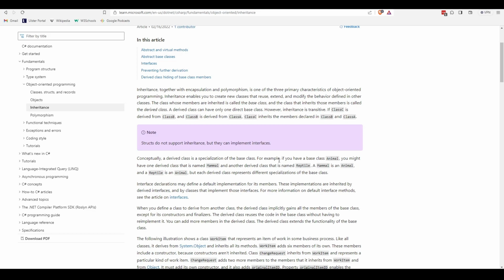Each derived class represents a different specialization of the base class. Another example could be a base class shape, and a derived class might be triangle. Another derived class from shape might be square, another might be circle. The class shape itself, the base class, the parent class, may not have enough information to actually create an object from it because it's just so generic.